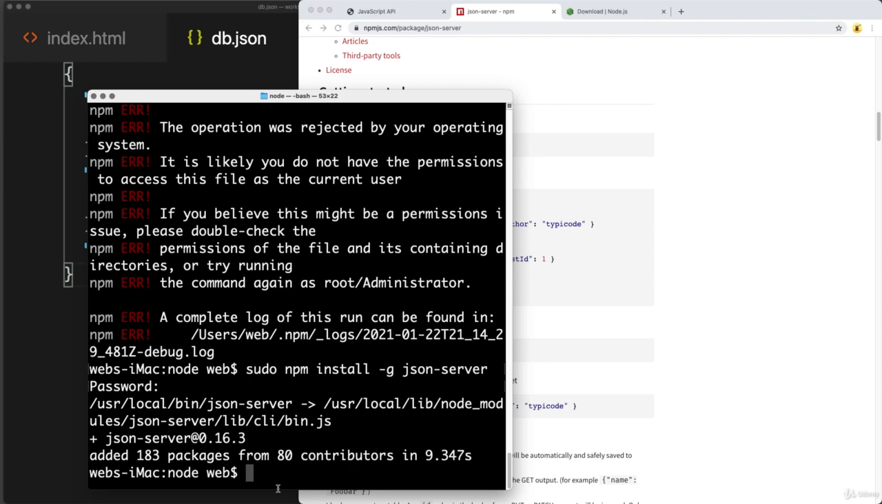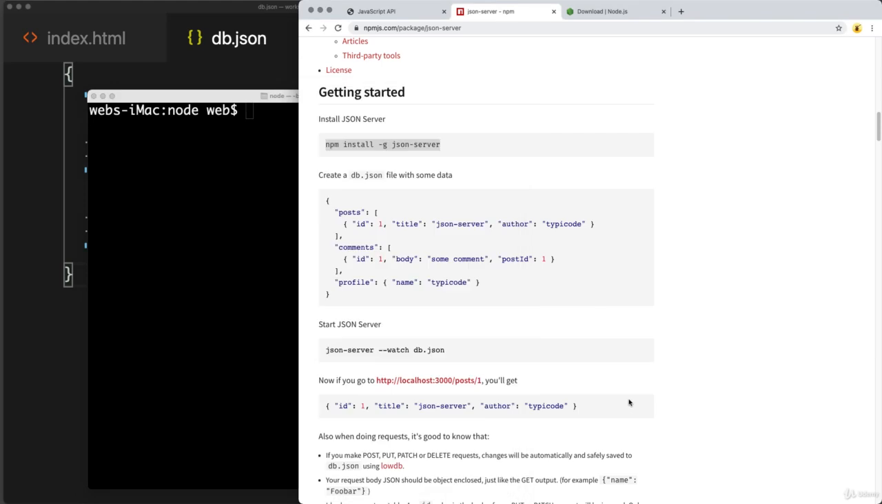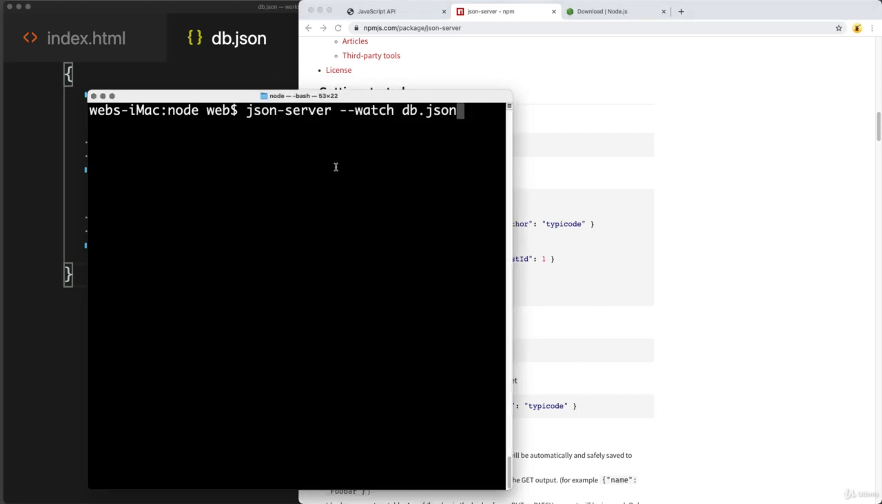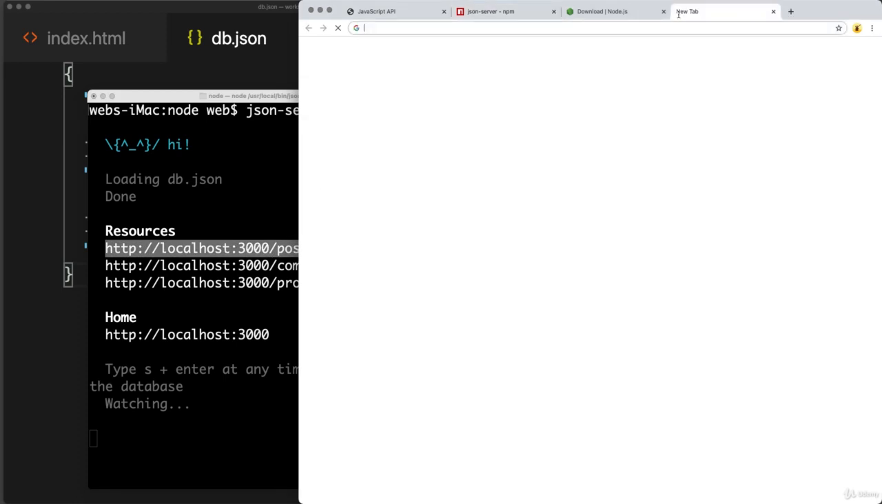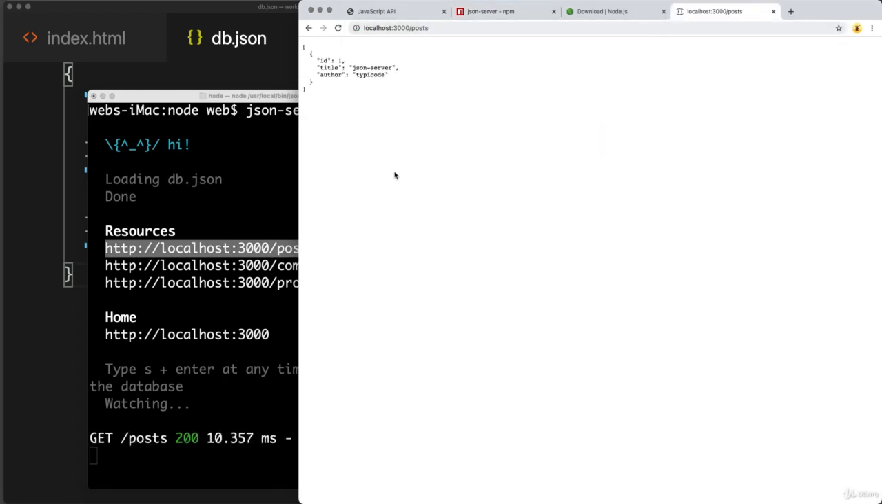That will be providing access to the computer's file system to do the install. So now we've got the install done. I'll clear out the console content. And now I should be able to do the JSON server and watch the database file. So once we have this up and running, and once you've got the JSON server installed, now you can go to localhost and you can request the posts.